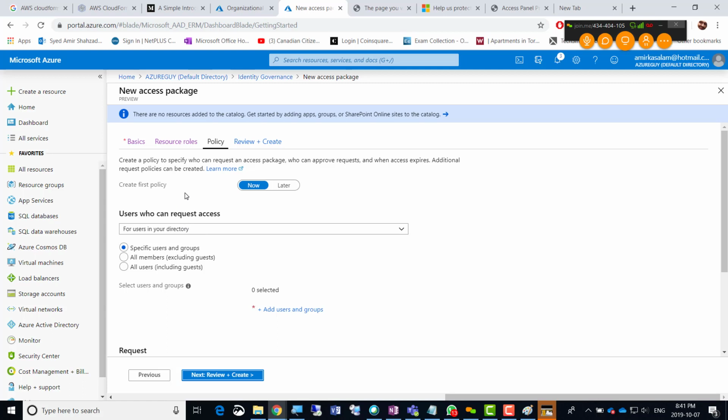And then there's that policy written there. Create a policy to specify who can request an access package, who can approve requests, and when access expires. Additional request policies can be created. So for users in your directory, users who can request access: specific users and groups, all members, all users. So we can go for specific users and groups who can request access to the resources that we have added before, right?